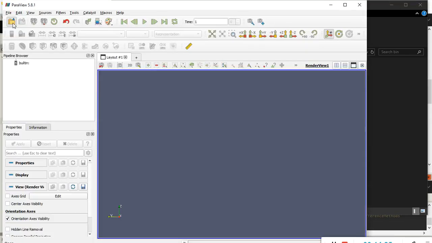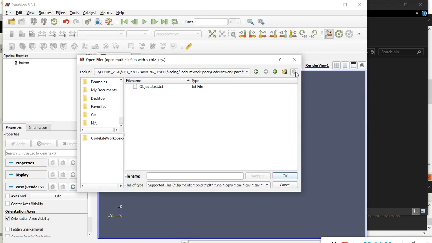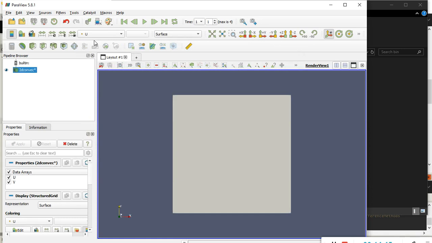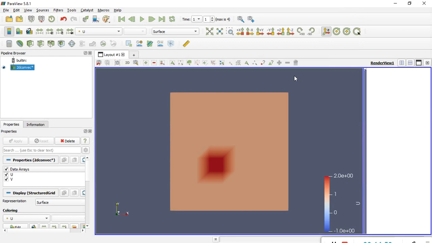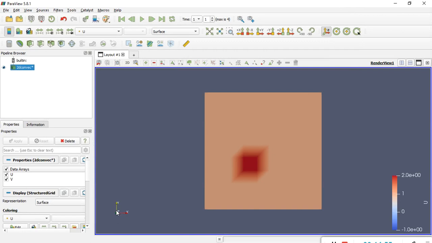We can go to ParaView and click open and navigate to this directory, CodeLight Workspace, build debug, and I think it's in bin. And here we have the series, so we can open the entire thing, say it's TechPlot, apply, and see the U velocity. One thing we have to be careful about here is that X is going towards the right hand side and Y is this way.